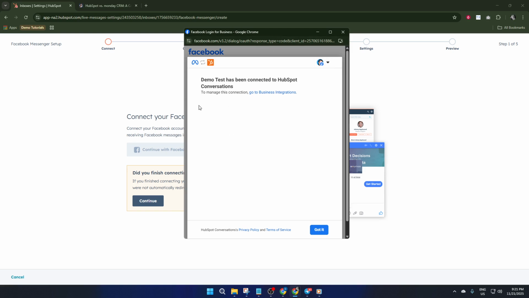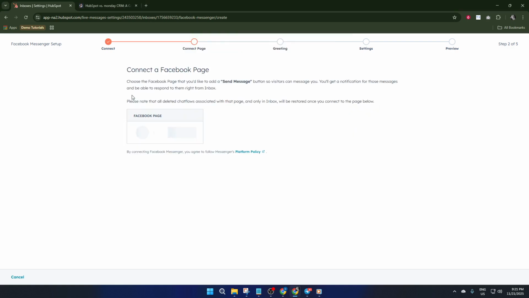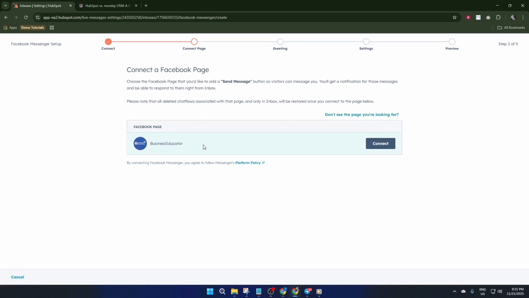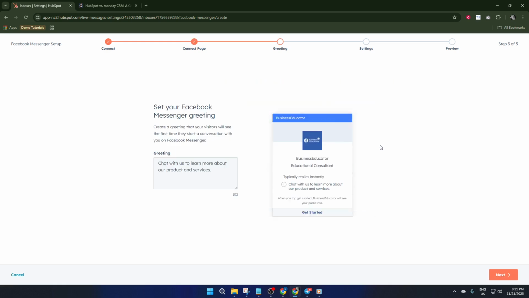You can keep this default for now, or, for extra customization, head into HubSpot's Chat Flows tool to fine-tune things like auto-replies, working hours, or even simple bots. Customizing can really help personalize the experience for your visitors. And that's it. Now your Facebook Messenger is seamlessly connected to HubSpot, letting you manage messages and customer interactions from one place.